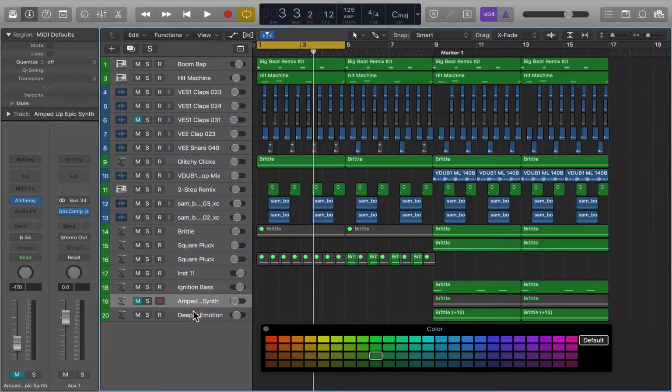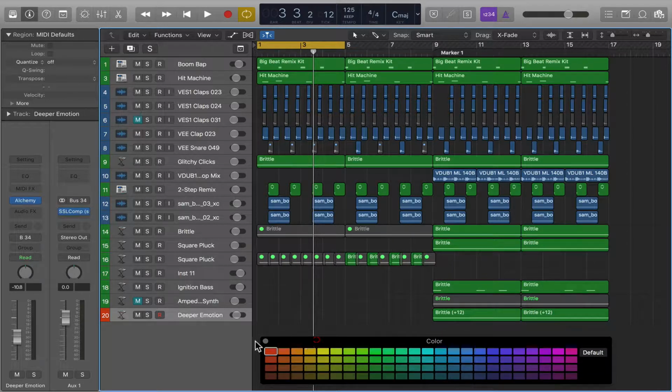So let's say we want to change this track color. We're going to make it red. Awesome. Now if you notice, if I select this, now it changes to that track color. So now any new region is going to be the color of this track.